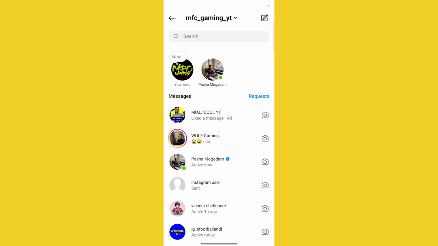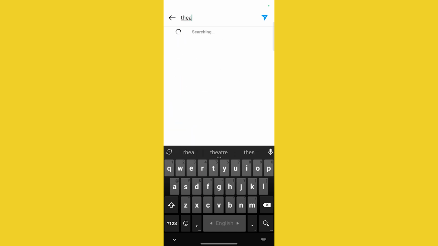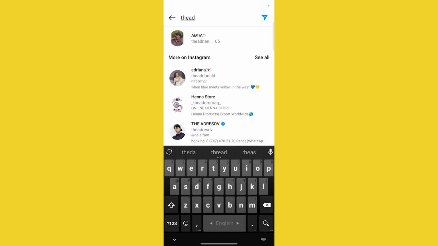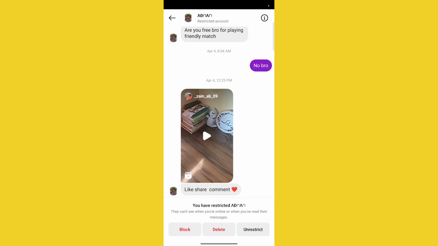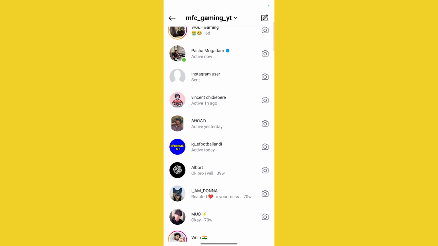If you ever want to unrestrict the person, simply search for the username in the search bar. Tap on their profile and select unrestrict. It's as easy as that. And that's how you can hide your personal chats on Instagram without deleting them.